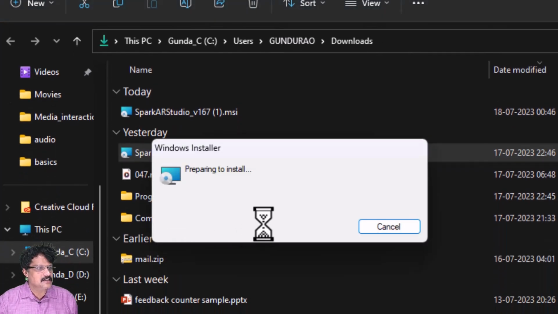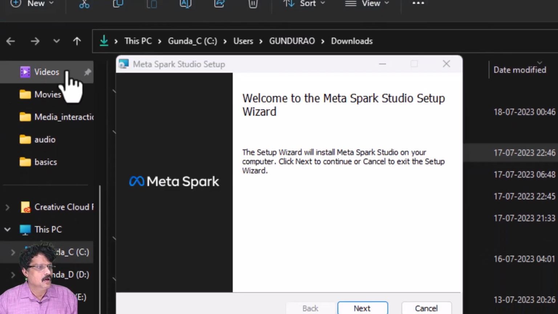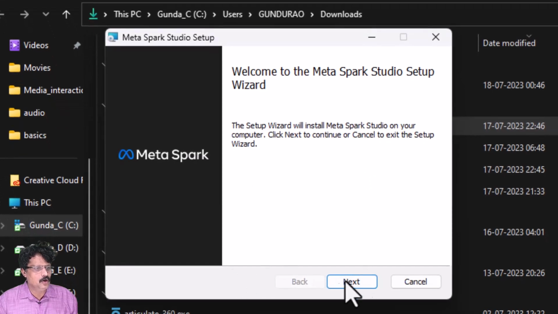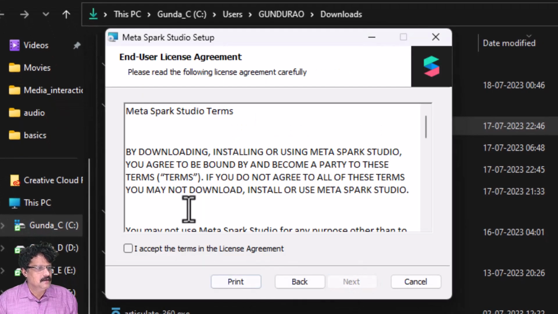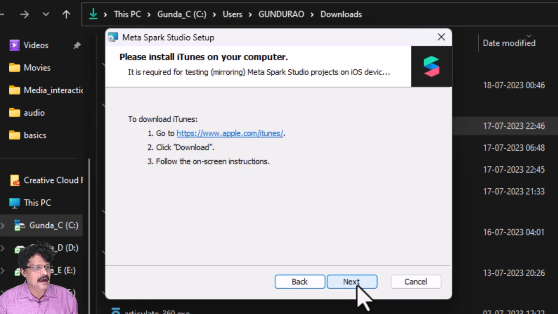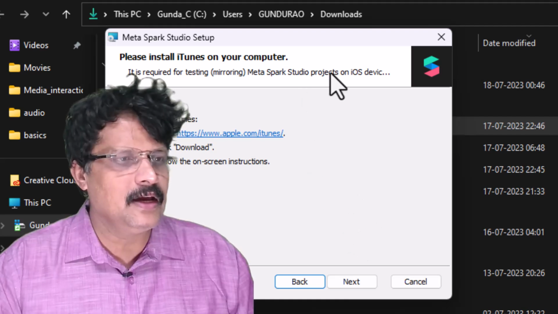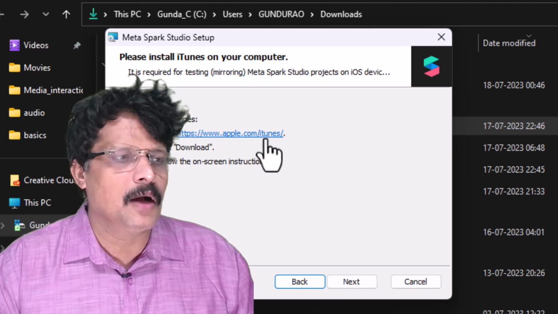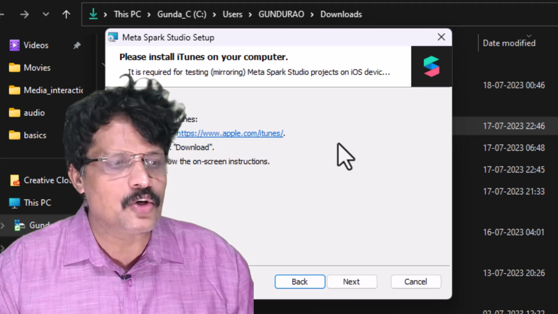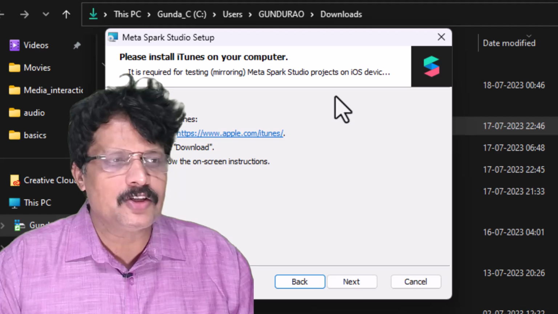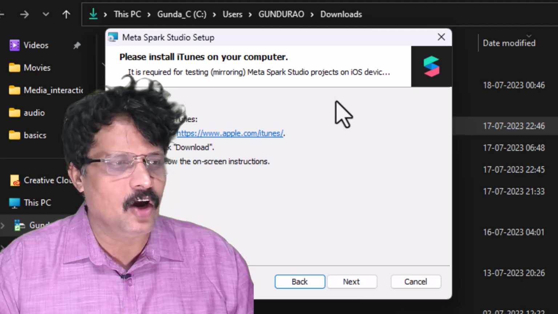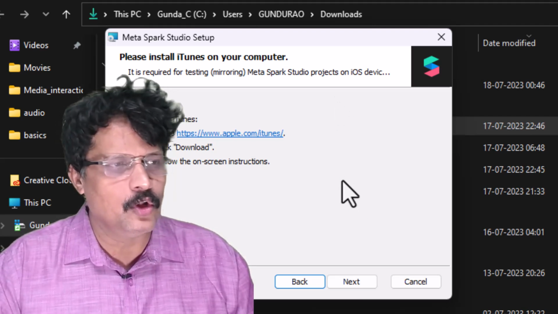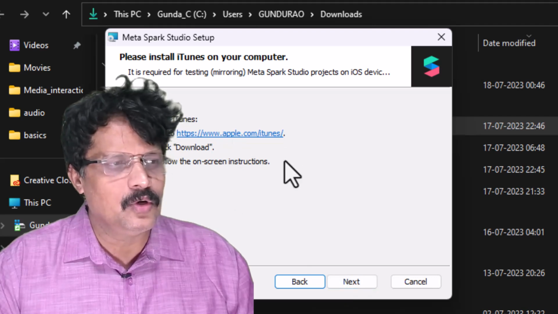So, you can see it is saying preparing to install. Okay. So, now in this window I will just click next here, and you accept the terms license agreement and click next. And one thing is, if you are going to create your application for iOS devices, it says that you should compulsorily download iTunes. So, right now let us leave it because we are going to test it only on Android. For iOS I am going to show you later. So, right now you don't need iTunes.